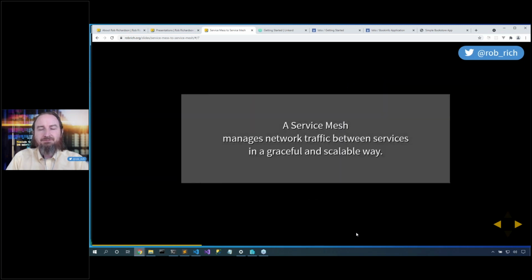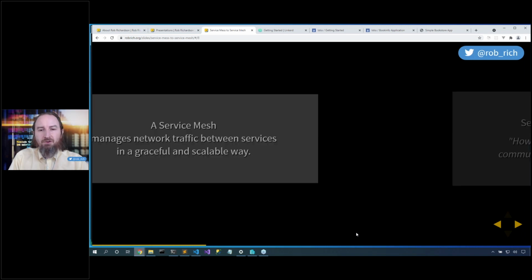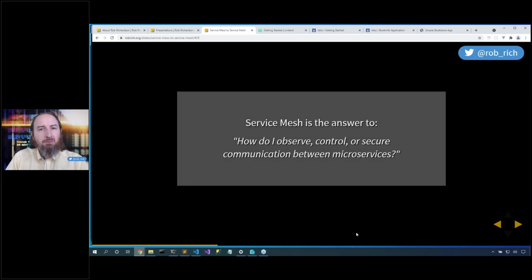Let's dig in. So first up, a service mesh. It manages network traffic between services inside of a Kubernetes cluster. It's a great answer to the question, how do I observe, secure, and control the traffic in my Kubernetes cluster?